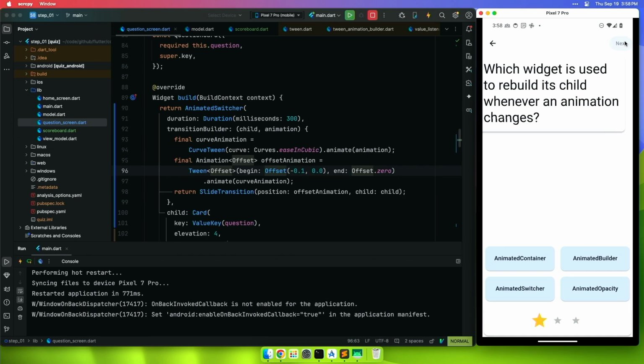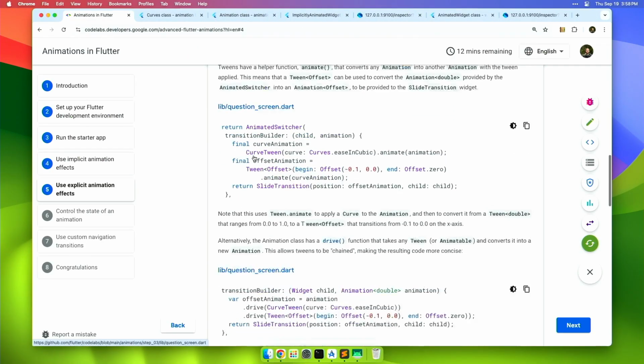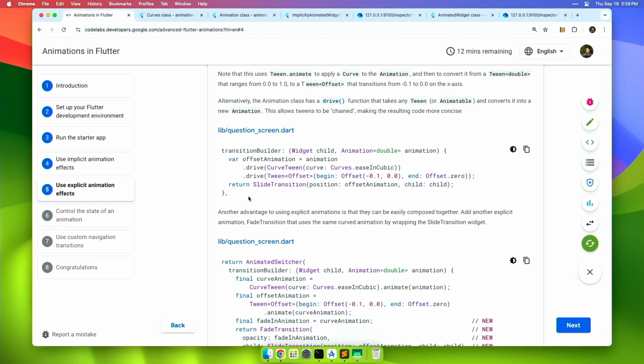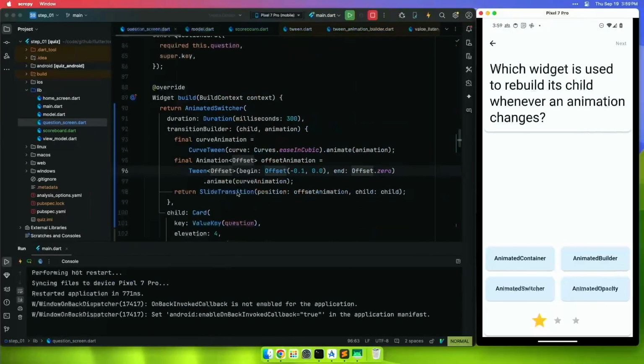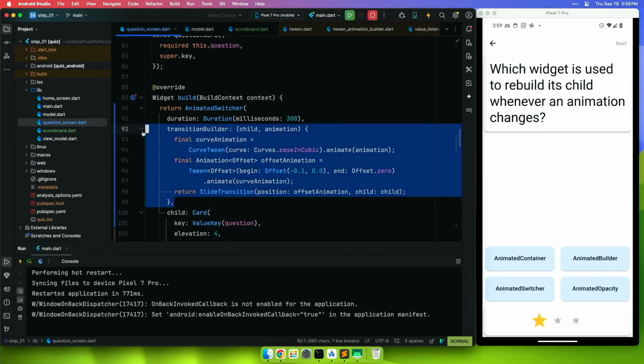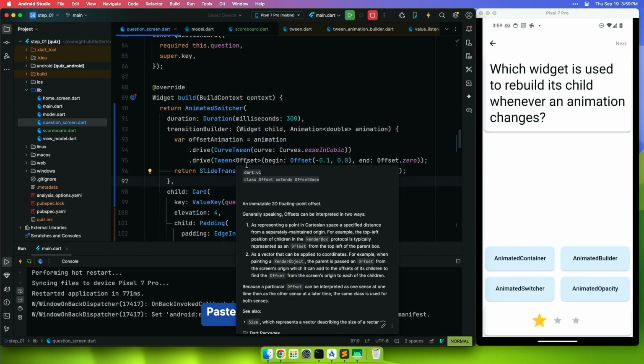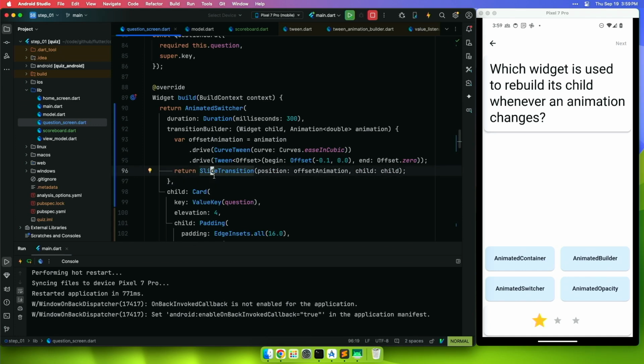Now, when the question changes, our new card kind of slides in there. It still doesn't look great. There's one more thing we can do, which is, first of all, we can clean up the code. There's also this animation.drive API. So we're going to just replace this code we wrote with a slightly refactored version that takes our animation and calls .drive, and we're going to give it our curve tween from before. We're going to drive it again with our new offset, and now we have our same animation of offset that we can pass to our slide transition.